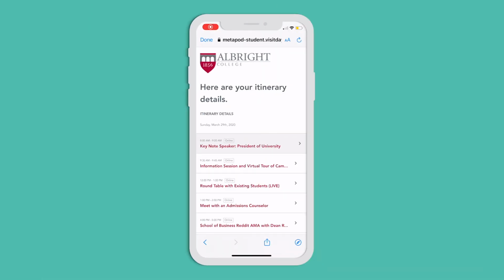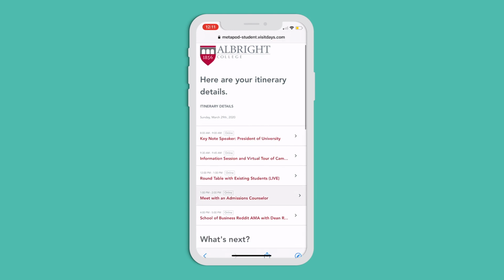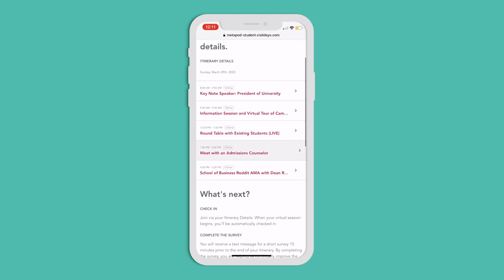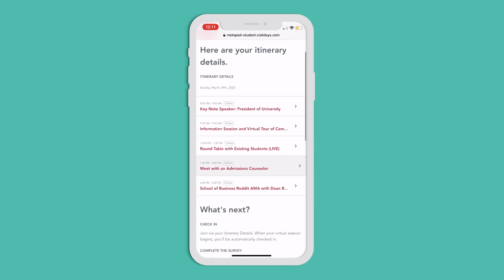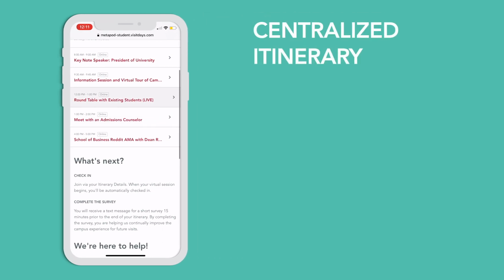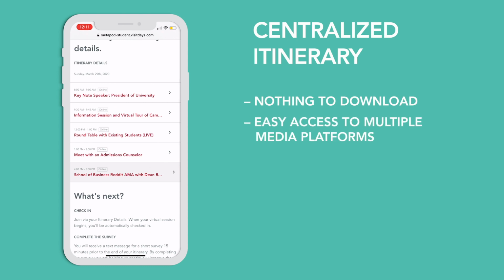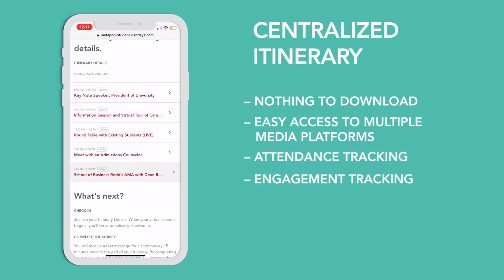So once I've clicked on that link, I will be able to get to a full itinerary. This itinerary will be all web-based, so I don't have to download anything as a student. Everything will be on my browser, and I'll be able to see all the things that I've scheduled for. So my itinerary is all in one place. I know that I have a keynote speaker, the president, between 8 and 9. From 9:30 to 9:45, I have an information session and a virtual campus tour, and a roundtable with existing students, and then a counselor meeting, and then finally, for my School of Business, I'll be joining the AMA with the dean.